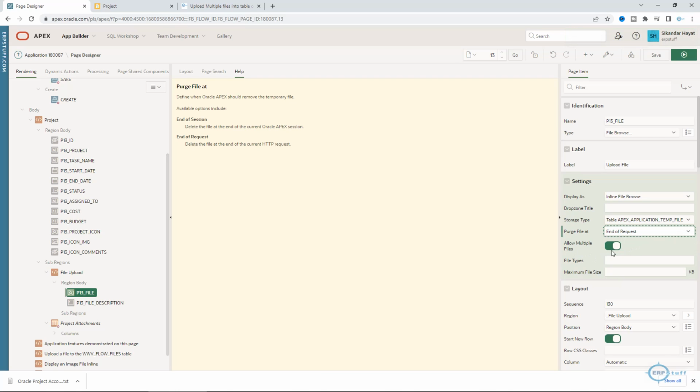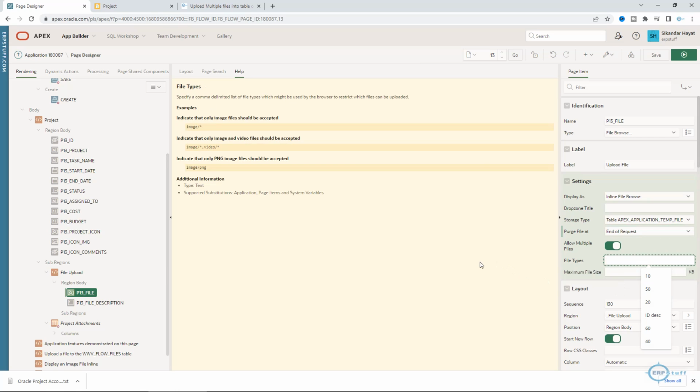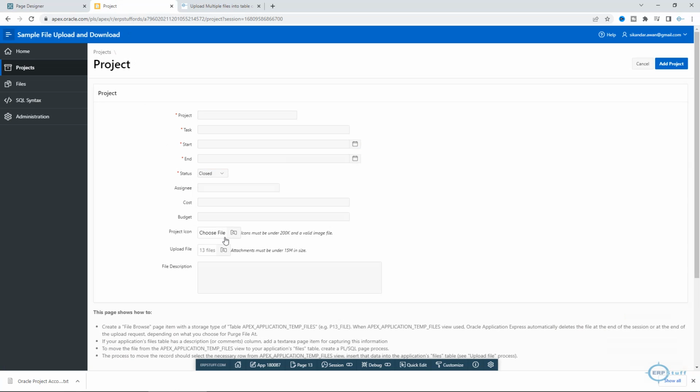So allow multiple files, that's it. I think I have covered everything over here. The first one is for single, and this is for double or multiple.